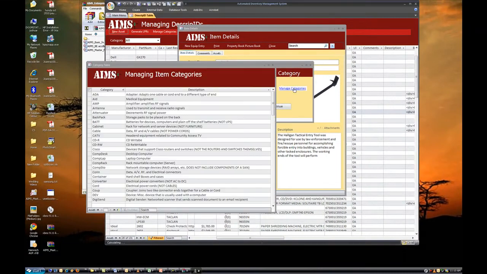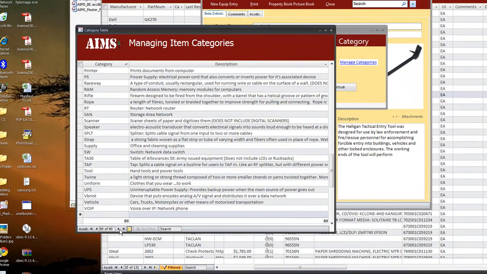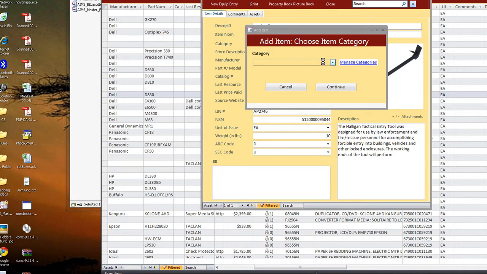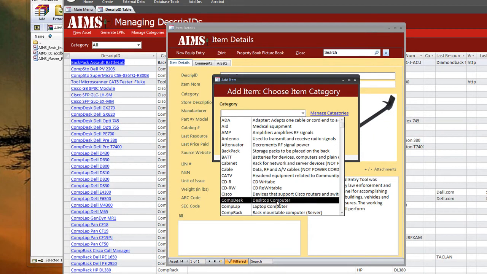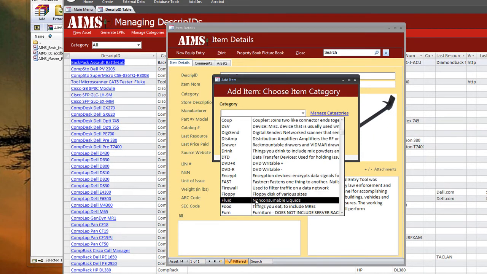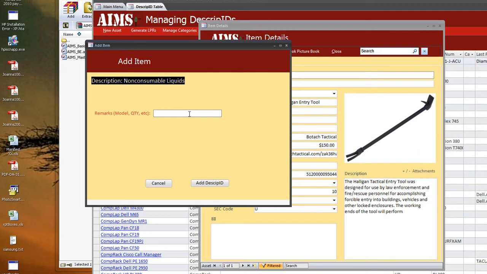Scroll down to the asterisk at the bottom, and we will create a new category for non-consumable liquids called fluids. Under the description, put a vague description. Close that window and go back to the Add Item window. Press the F5 key on your keyboard to refresh the drop-down box, and then select Fluid and Continue. Fill out the information as we did before, and I will continue this process with the rest of the squad equipment off camera.